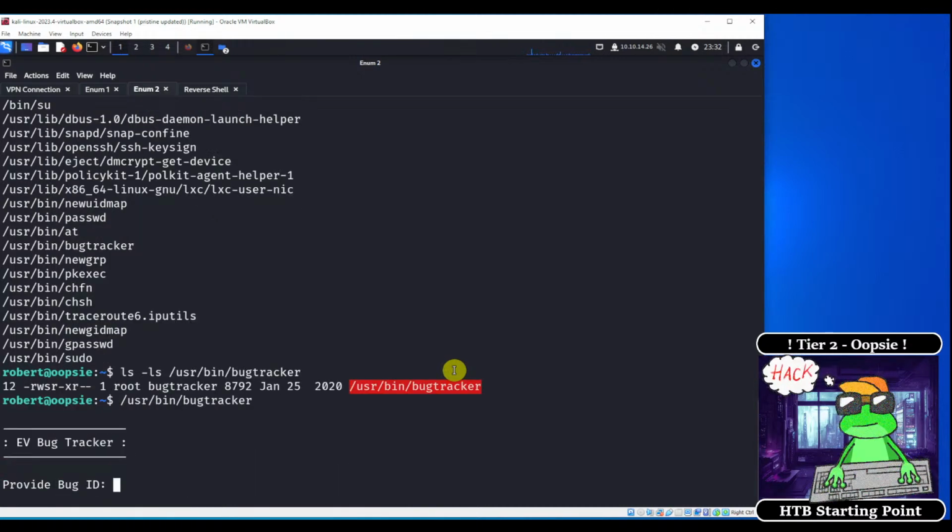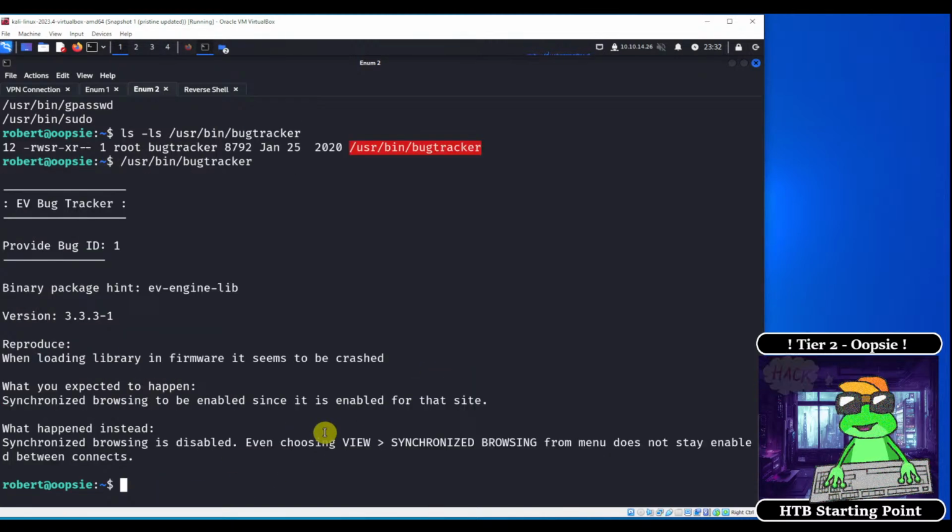So let's try running the binary and see what happens. We run this, and it says EV bug tracker, provide bug ID. Okay, so let's try one. And it says here, when loading library and firmware, it seems to have crashed. Okay, so it seems like this binary lets you read some files.